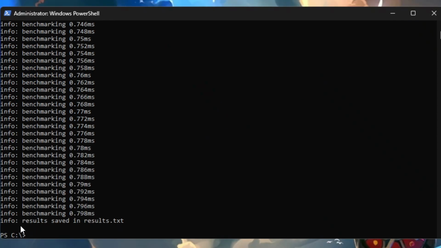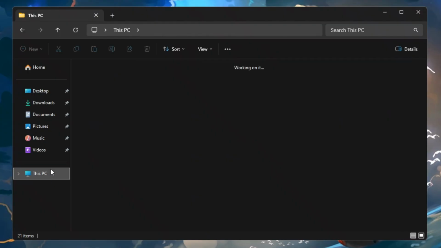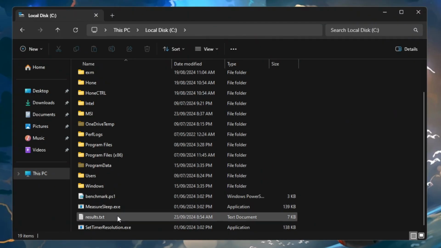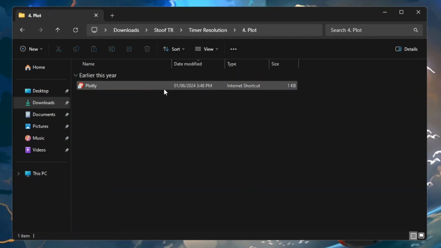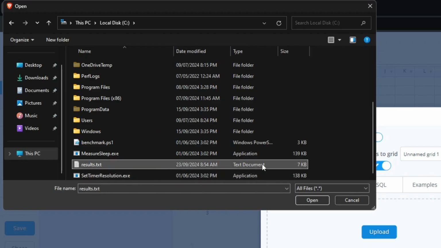So once it's done, it should say results saved in results.txt. So you can make sure the torture test has stopped and exit. Then go to your C drive, and over here you will see the results.txt. So go back to my pack and go to plot and go to plotly. And over here, click on import, upload, select the results, open.